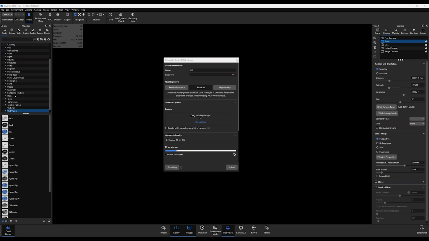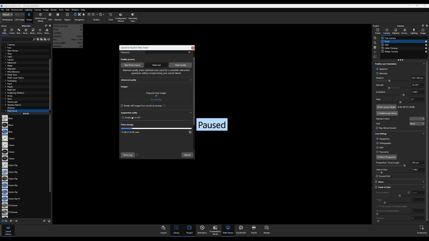So I did want to point out here on the upload window, you see that little checkbox right underneath the images where it says render still images from my list of cameras. So that's a really fun feature. If you have a bunch of different cameras, you don't have renders you want to attach, but you just want to generate those really quickly, you can just click that box. And then when you hit upload, it's going to take whatever camera views you've already saved and include those under your images tab in the WebViewer.